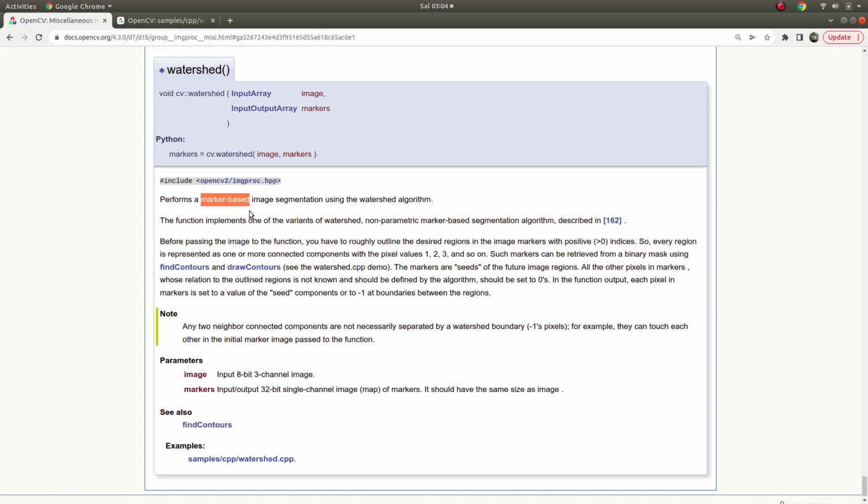Because this function needs some references to segment the objects inside the image, so we call these references markers. These markers belong to the objects we want to segment, so we need to give these references as input, otherwise it cannot automatically detect the segments in the image.